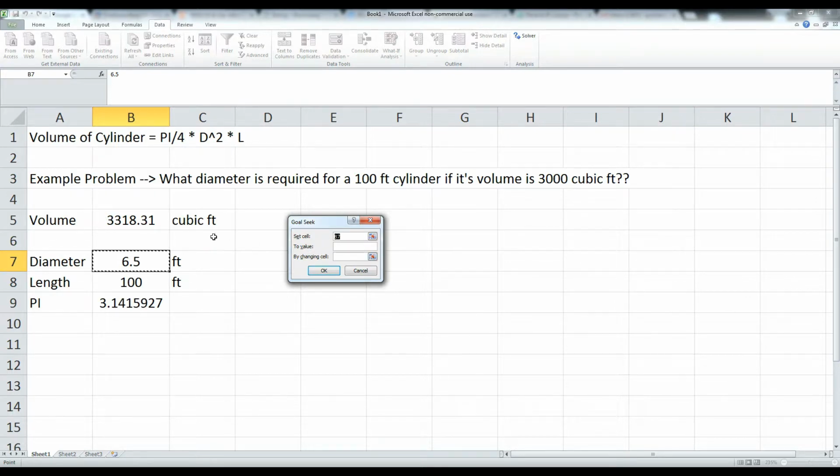Our set cell is actually going to be this volume, because the volume is our output. We want to set the volume to a certain value by changing another cell. So we're going to set cell B5, which is the volume, to a value of 3,000. That's our cubic feet, the output that we're trying to achieve. And we're going to change the diameter cell. So it's going to iterate over the diameter cell's value until it achieves a volume of 3,000 cubic feet. It's going to do all the guessing for us.